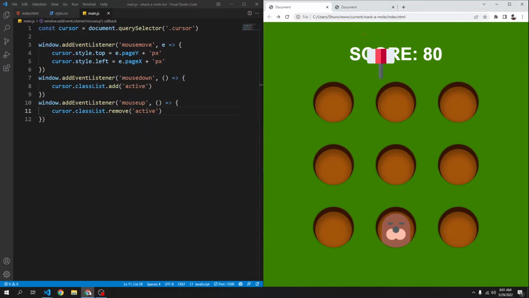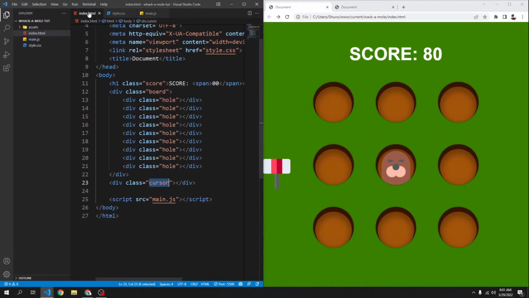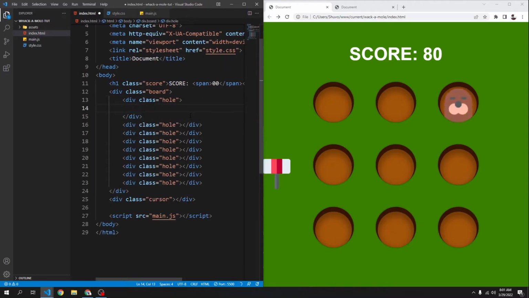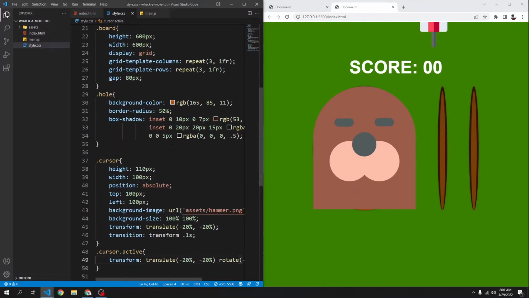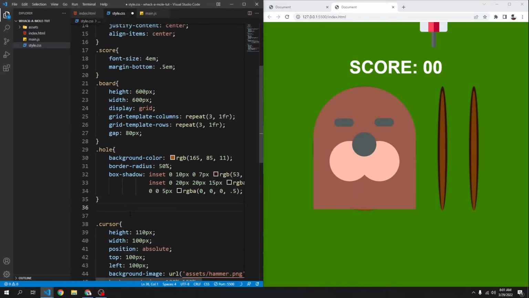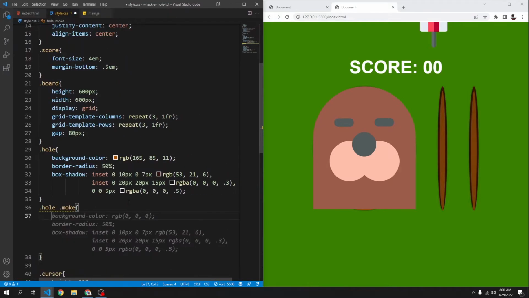Okay, so now what we want to do is randomly show this mole. So in our HTML, for now let's just hardcode one. Here we're going to have an image tag with a class of mole. For the source, we're going to say assets/mole.png, save. And here is our mole image, but this is very big, so let's try to scale it down. So let's go to our CSS, and here let's target our mole. So .hole, and inside that we have an image with the class of mole. Let me close the sidebar. It should be mole.